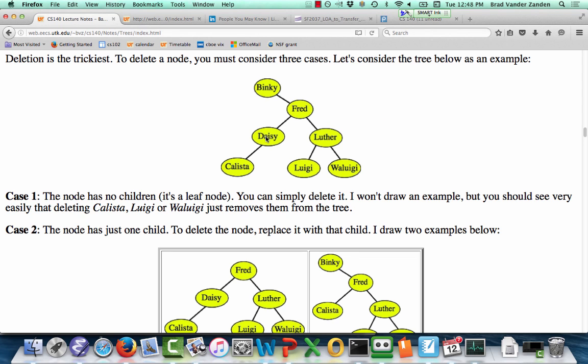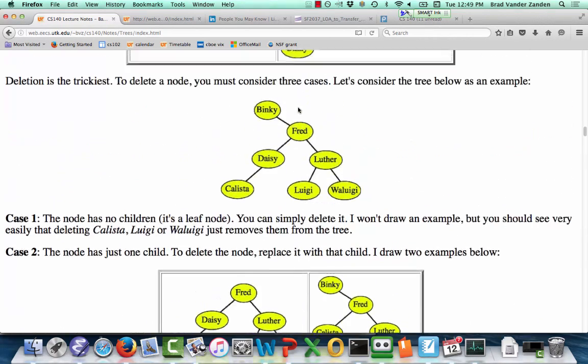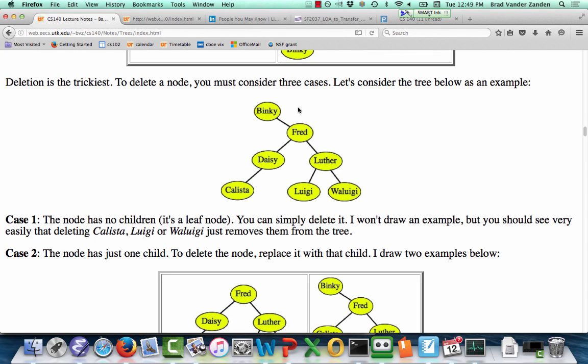Therefore, we have either case one or case two, which is really easy. So we already know how to do case one or case two, so we recursively call delete on that node, which is Daisy. And once we've deleted Daisy, we move all the information associated with Daisy to Fred's node. So in this case, after deleting Fred, Daisy would be here, and Callista would have moved up like that.